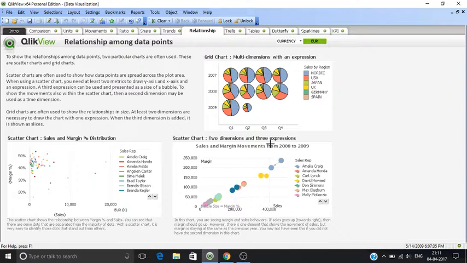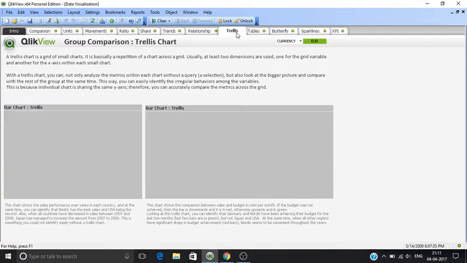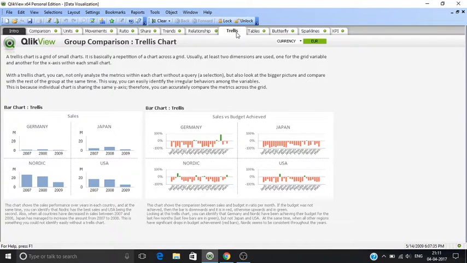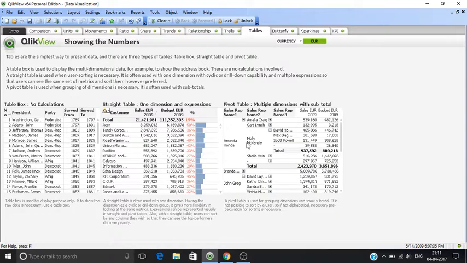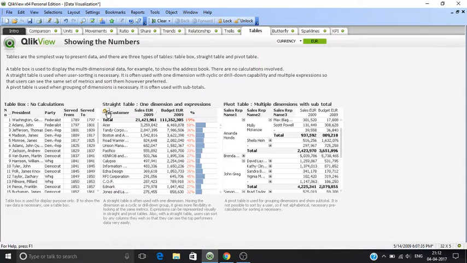In scatter plots you can name, and there are trellis, means you can divide one bar chart into multiple bar charts dynamically. Okay, and there are multiple tables, means one is pivot table and another one is straight table. The pivot is like collapsible one. So there are other features for drill downs.